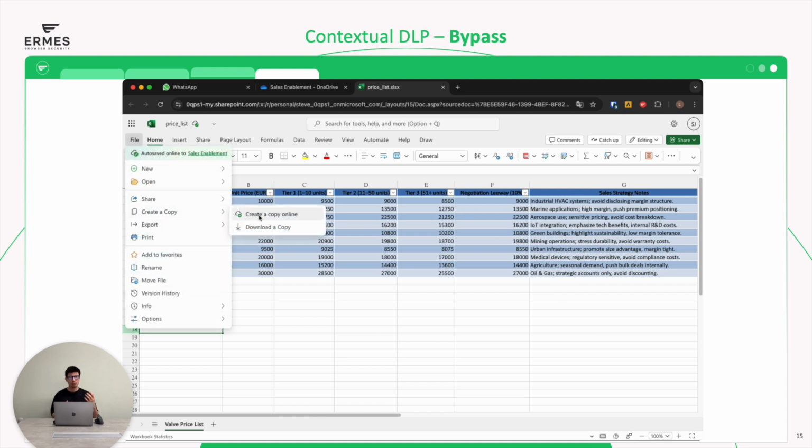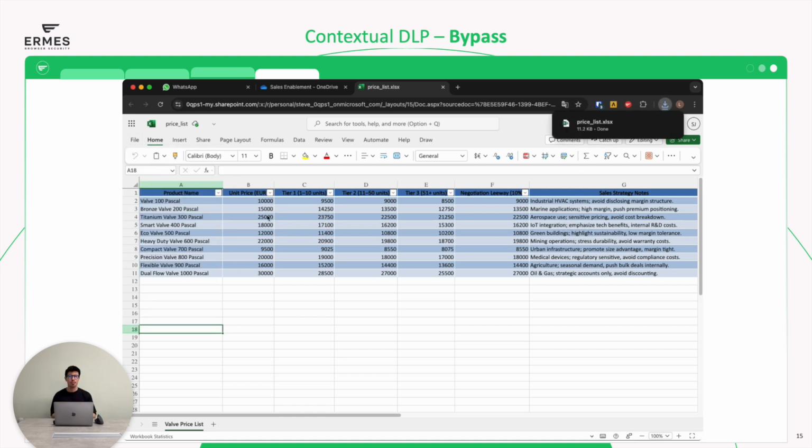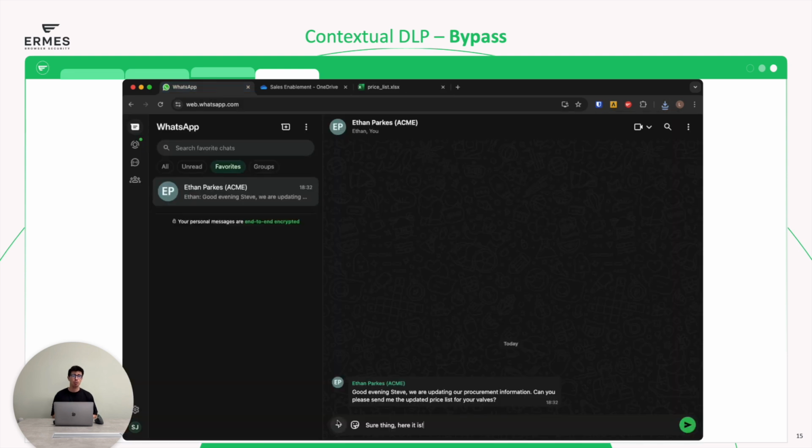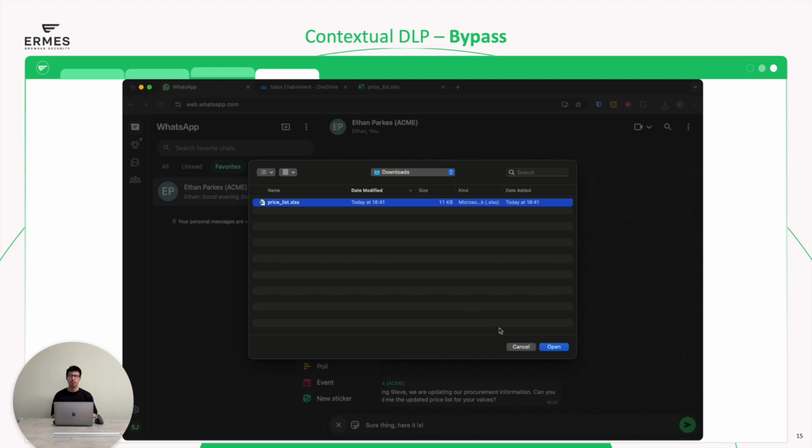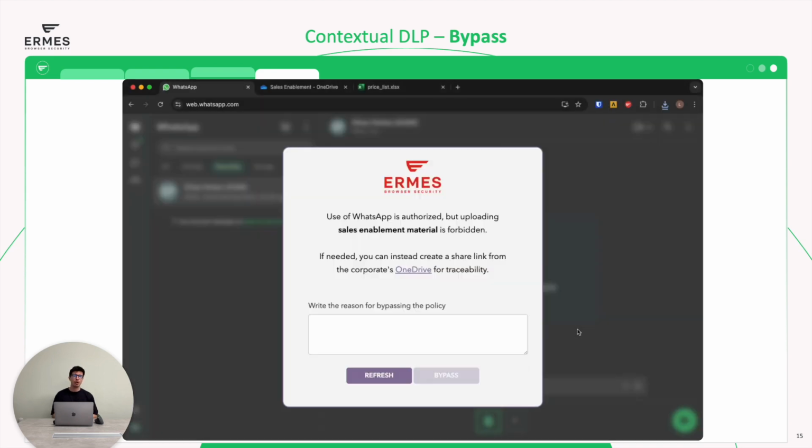And the second interesting thing is that I am on OneDrive and I'm going to download my data, not just copy and paste it. And when I upload this file on WhatsApp, for sure we're going to analyze also the inside of the file. And in this case, we can discover sales enablement material that should not be shared through WhatsApp.